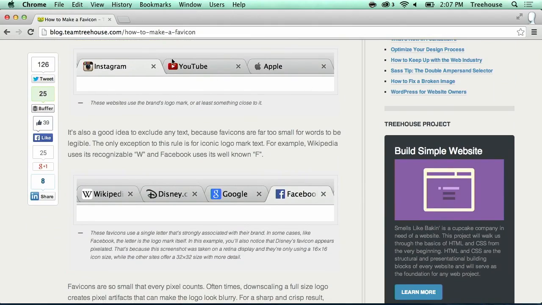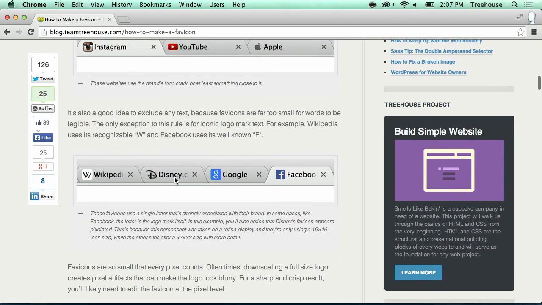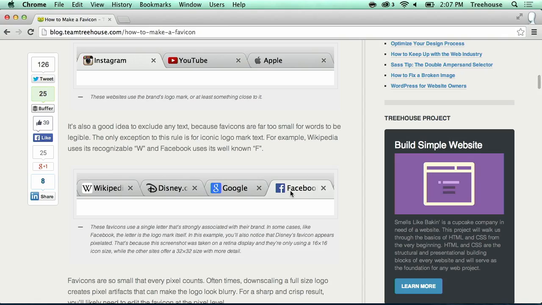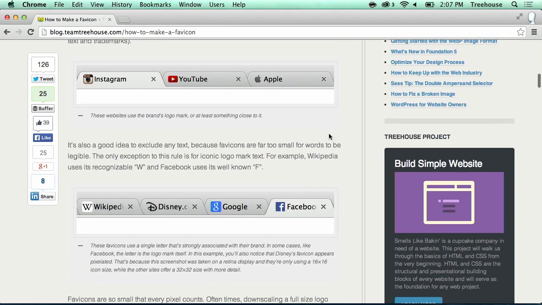Here's Instagram, YouTube, and Apple. So they have these little favicons right here. There's also Wikipedia and a couple of other brands here that have favicons as well. Pretty much any professional website is going to have a favicon.